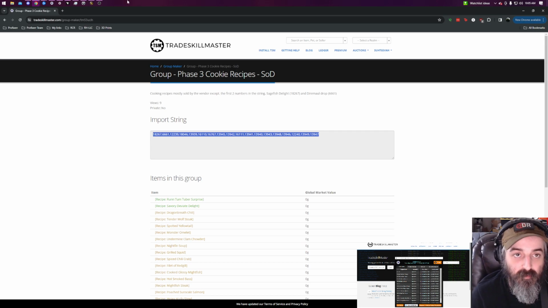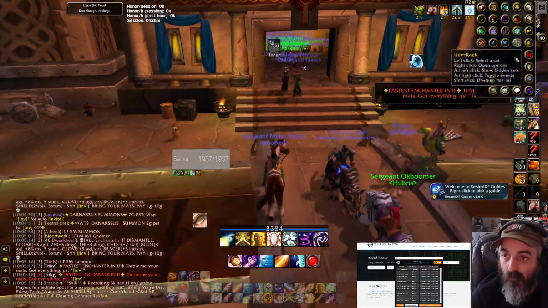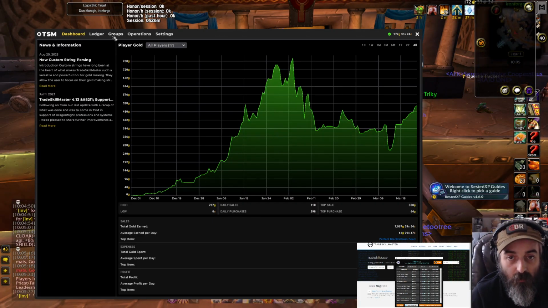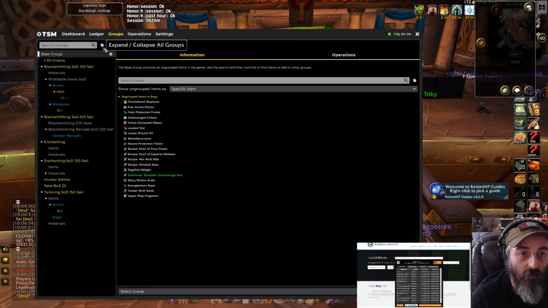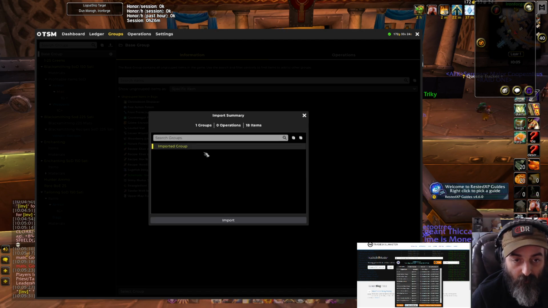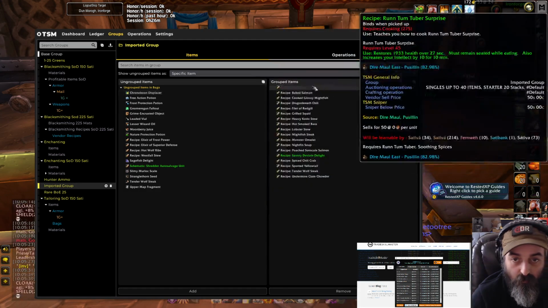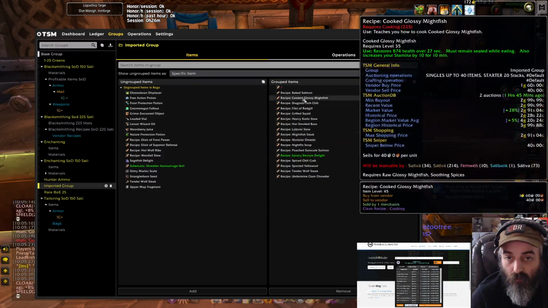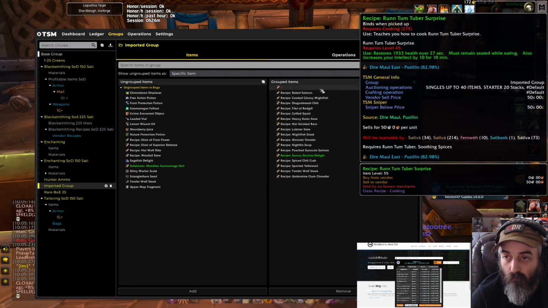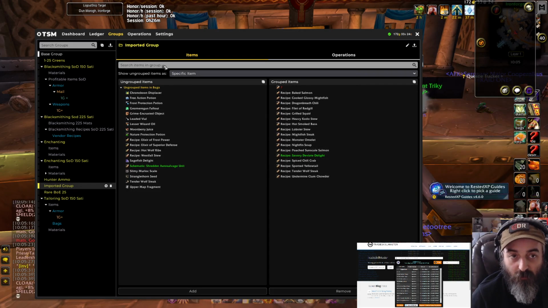What I'm gonna do is go in here, go to import string, go into WoW, then open Tradeskillmaster. I'm gonna open groups and import a group. So this has all the vendor cooking recipes. See the data on the right, they're all worth a pretty good amount on my server.